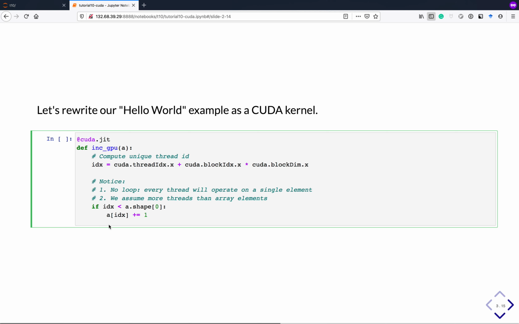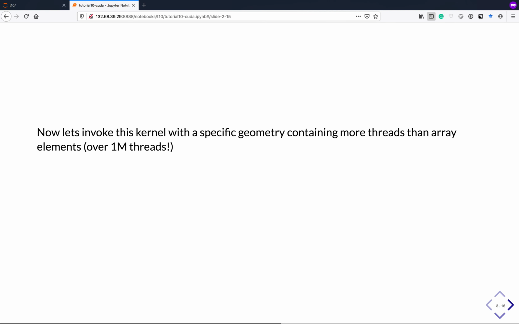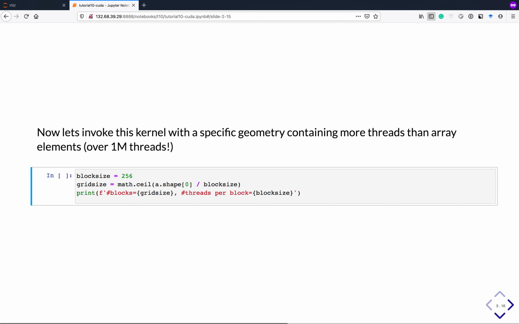And now my actual calculation. I calculated an index of the thread, and now I actually don't have any loop. There's no loop here. Why is this? I'm assuming that I will have more threads than array elements. So if my array has a million elements, I'm assuming I will create a grid with more than 1 million threads. Each thread will correspond to just one element, and it will directly increment it. Okay, so I ran that.